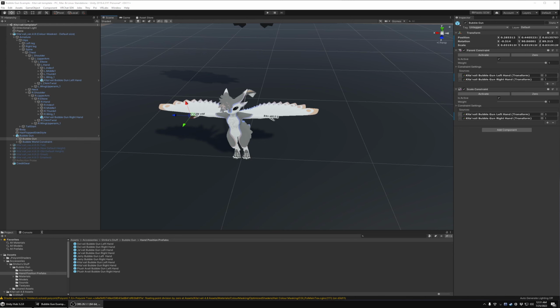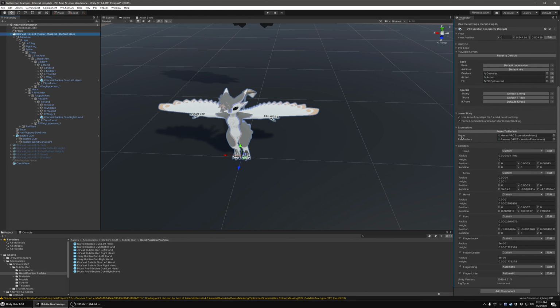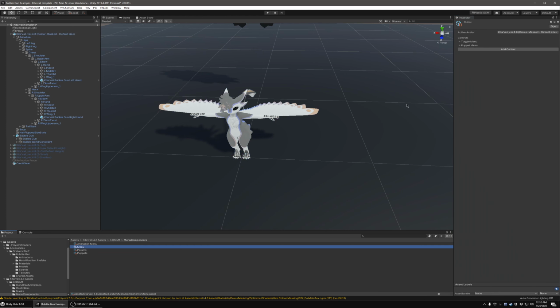And we're now going to add the bubble gun menu to the avatar's menu. So to get to that, we can select the avatar's root up here and scroll down in the avatar descriptor here to find the menu. It's listed under expressions and then menu. And you double click on that. Actually, single click might be fine. But yeah, click on it and choose menu from your assets at the bottom. The one that highlights when you click on that.